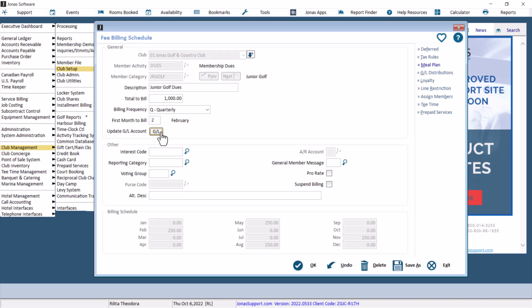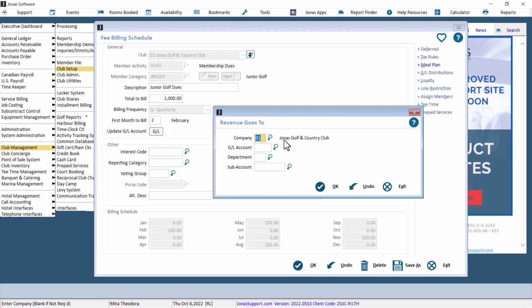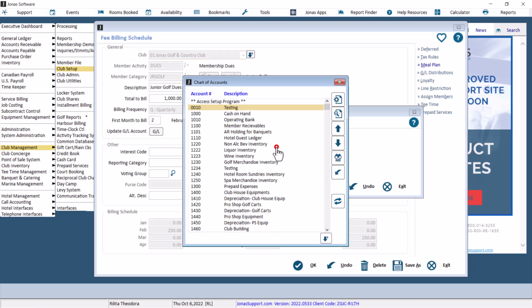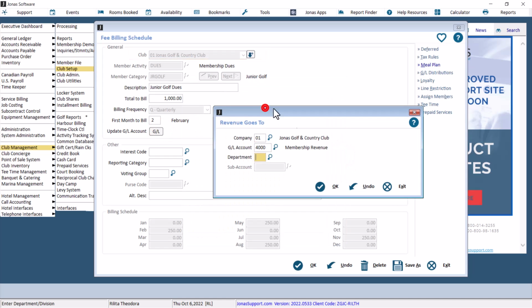Update GL account is used to select the revenue GL account to be used to post this fee billing when billed. If we click on the GL button, it pops up the revenue goes to window. The first field is for the company code, and you will need to make sure that the company code matches the one that was previously selected. Then, select the appropriate GL account, department, and sub-account if applicable.